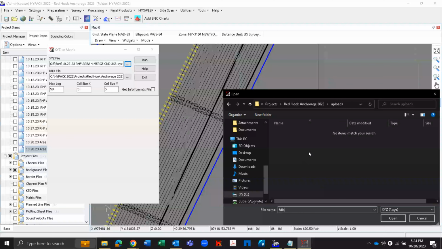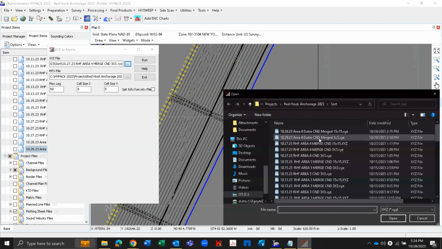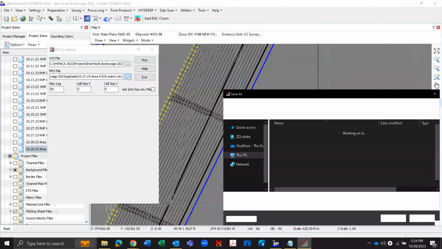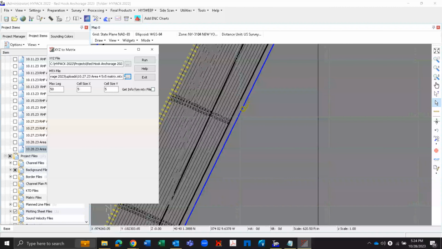I'm sorry, this one is incorrect. This top one is the XYZ file. This is the file you want to use. So we're going to use our merge 3x3. And then this is where we will name it. So once you name it, you say save. We're going to use a max leg of 50, cell size 5 and 5.